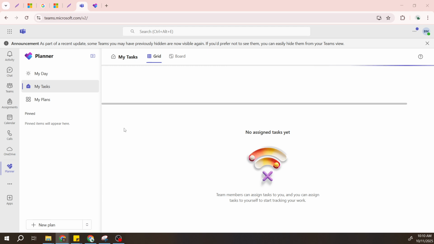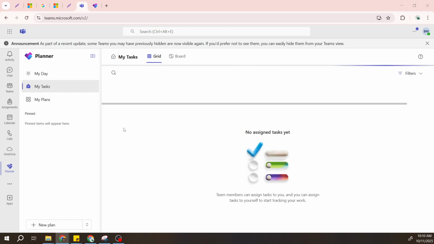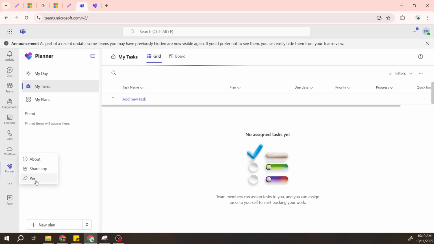very intuitive way. To ensure that accessing Planner is as quick and straightforward as possible in the future, there's a neat trick you can use. Once the Planner icon appears on the left-hand side of your Teams window, you can right-click on it. Doing so will provide an option to pin the Planner app to your sidebar. By selecting Pin, you ensure that the Planner app remains visible and easily accessible each time you open Teams, avoiding the need to search for it again.